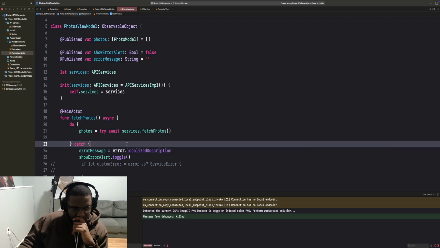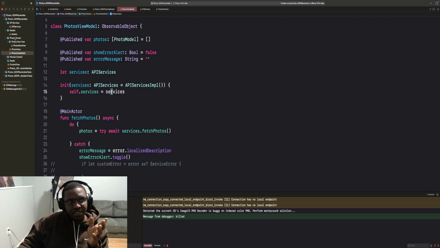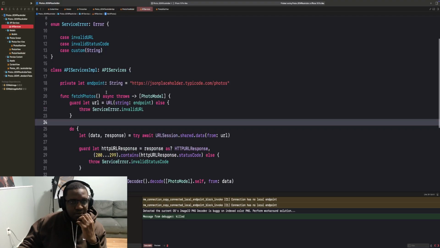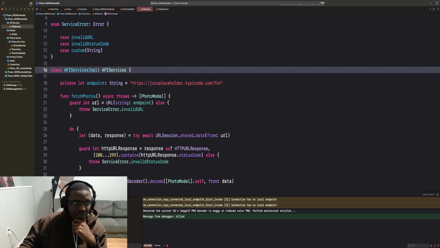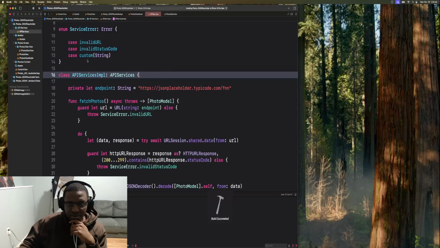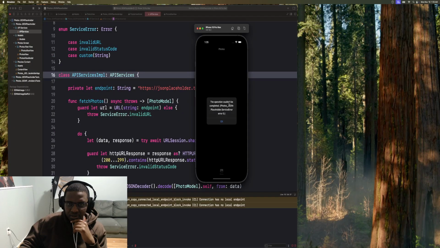So let's test that out. And how we want to test this is we're going to force an error. So if we jump to our services, we're going to change our endpoint just so that it's wrong. So I'm just going to get rid of the photos part, or maybe I'll just add in some random stuff. And then when I run this, we see this error. It says operation couldn't be completed, whatever. Not the best error description for the user, right?